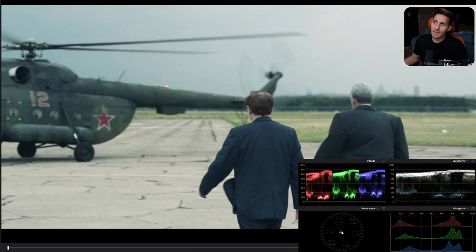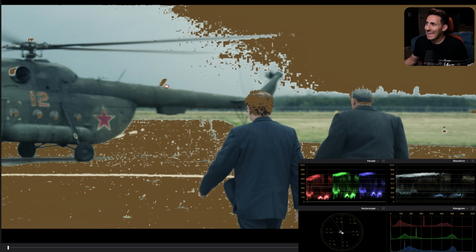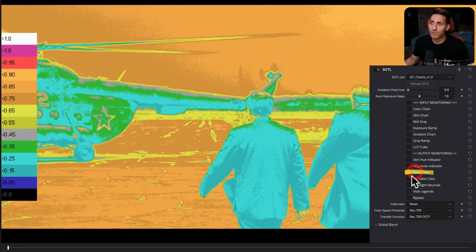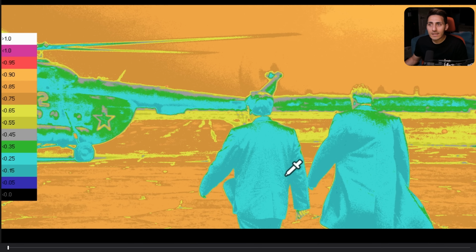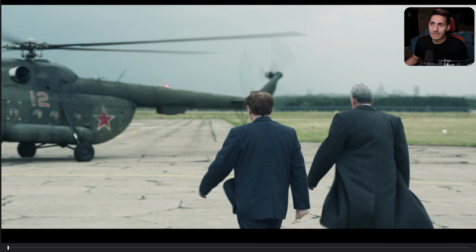Obviously, there's not a lot of contrast in these shots, but then again, this is also a choice. So if I go to false color and we look at it, like look at our deepest shadows. Our deepest shadows are right here. And then our brightest brights are right here. So that is all a choice.